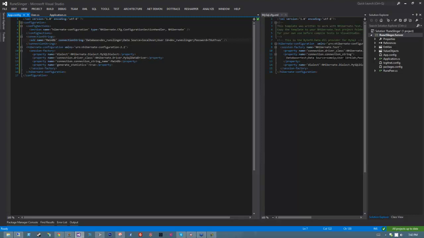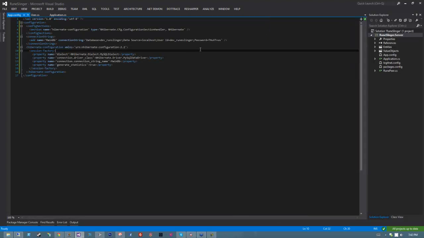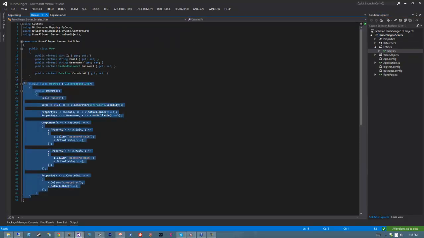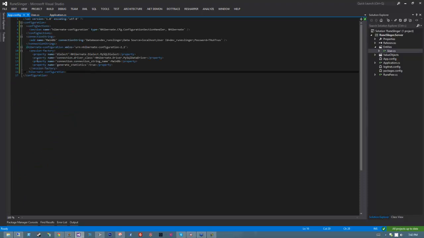There's quite a few other parameters you can pass into connection strings for MySQL, but we're not going to worry about them right now. So this is all the XML configuration you need to work with NHibernate. So now we have the bulk of the configuration set up. We have a configuration of how we want NHibernate to work with this class, and we have the configuration of how we want NHibernate to connect to our database.